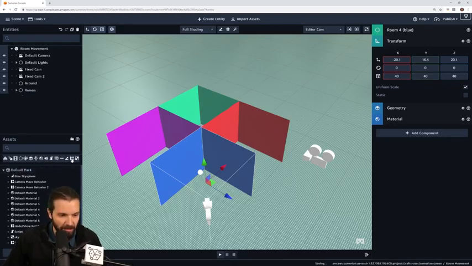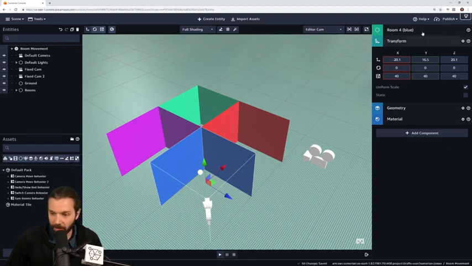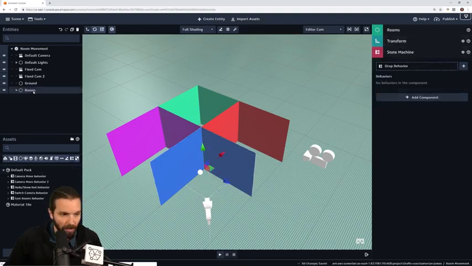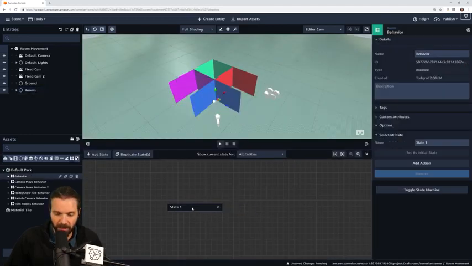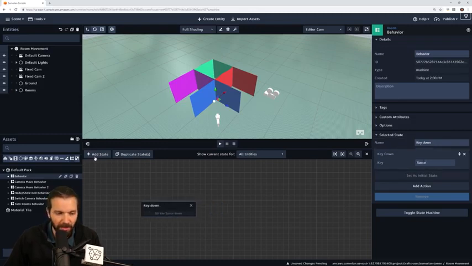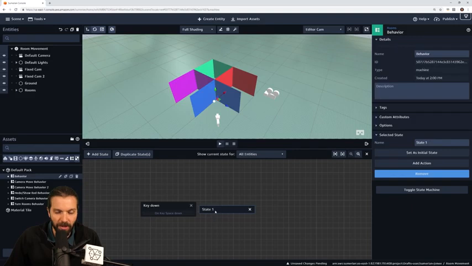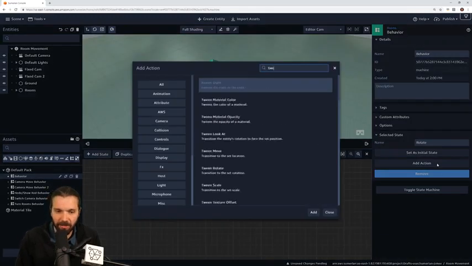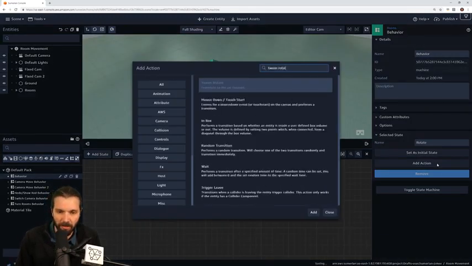Okay, and so how do you do this? Or how do we want to move this? We're going to go to State Machine, press the plus button, and we're going to add a key down action. So I'll rename the state key down and then add action, key down. And we'll use spacebar this time to make it a little easier because we're only going to be using one. I'm then going to add an action called tween rotate.